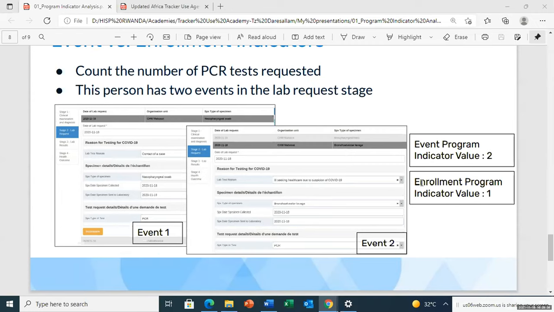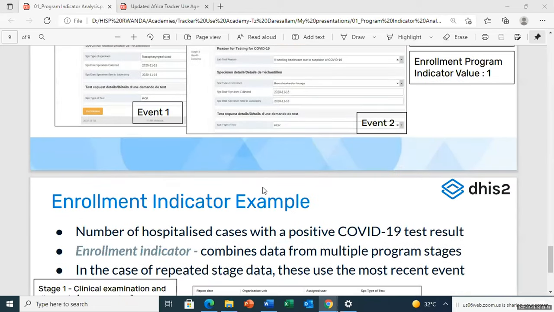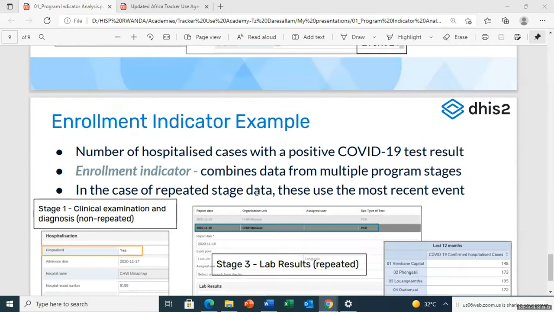But when it comes to an enrollment program indicator, the value will be one, because these are repeated events. We have said that when this program indicator is counting and reaches a stage which has more than one repeated event, it will count the most recent event. That's why we have the enrollment program indicator give that result. Maybe when we demonstrate through the system, you will see the difference.